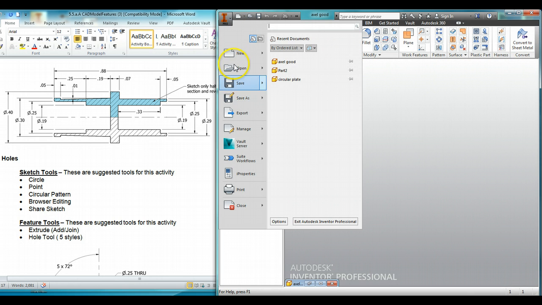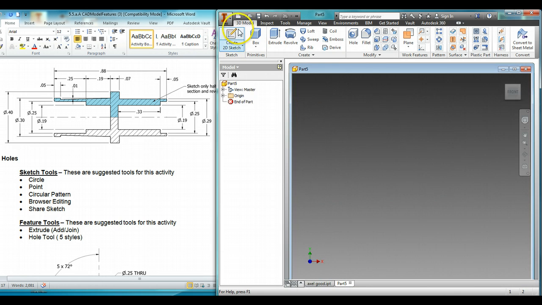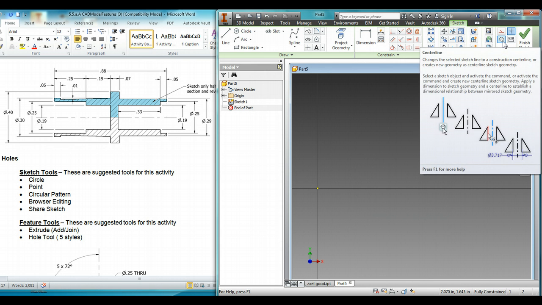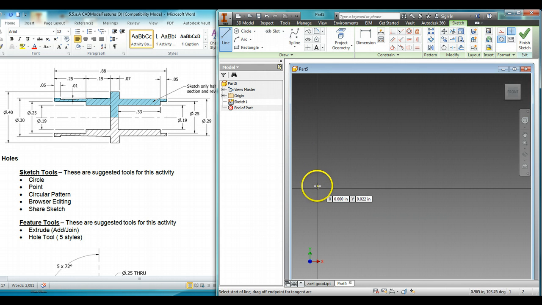I'm going to create a part just like we have in every single video. Create a 2D sketch. And the first thing that I'm going to do is establish a center line. We can see this right here is a center line, that dashed line. So I'm going to click center line, which is this icon right there. Click line, and I am going to draw a line 0.88 long. And you can see that is the overall dimension of this, 0.88.